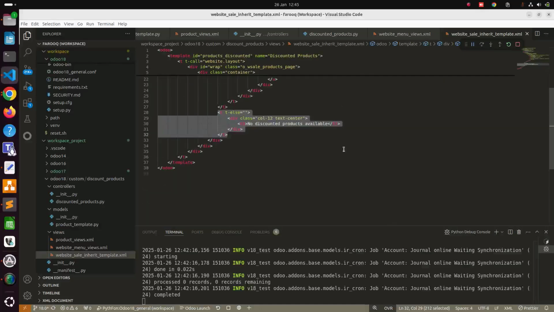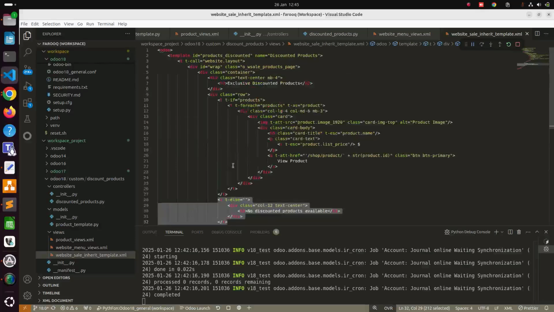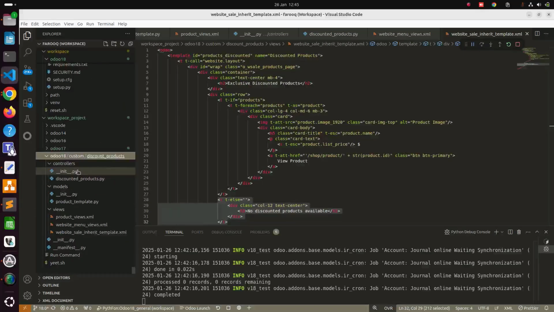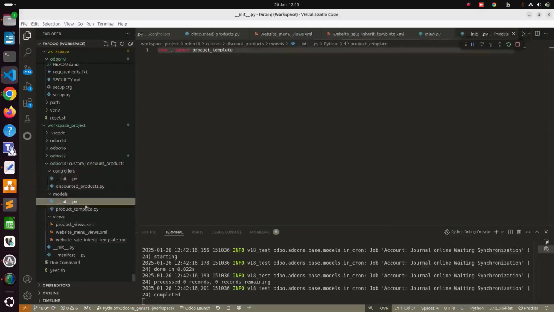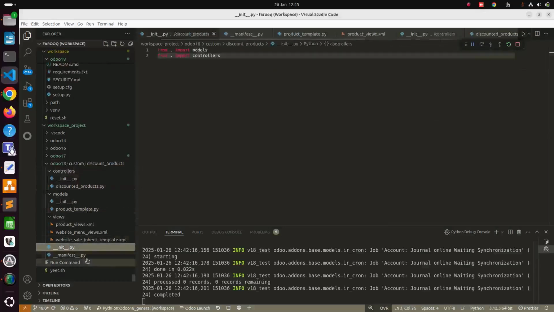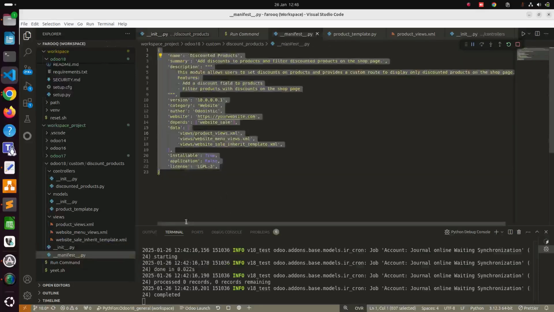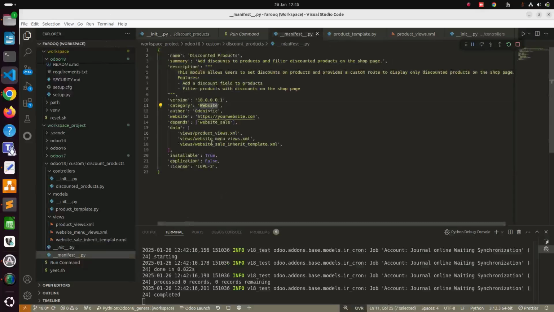Let me again check. So this is a module, discount products. In that module, we have created two files, init and manifest. In init, we have referenced models and controllers, which we are both using. And this is our manifest file. We call it Odooistic website. We will be using website_sale.